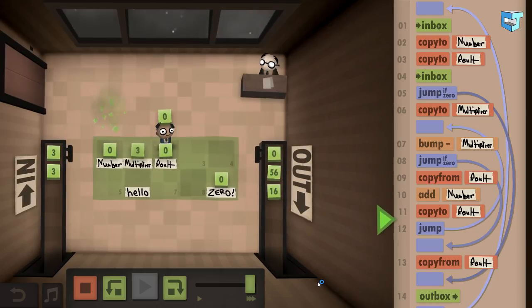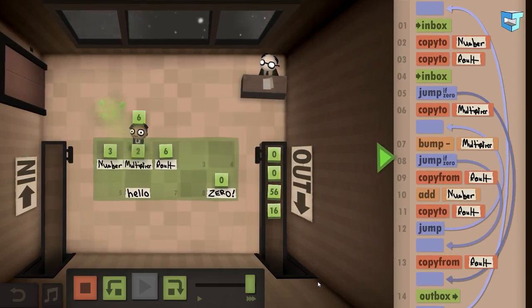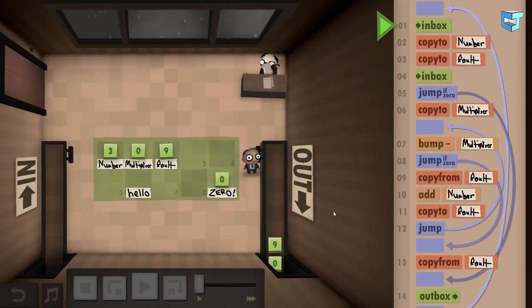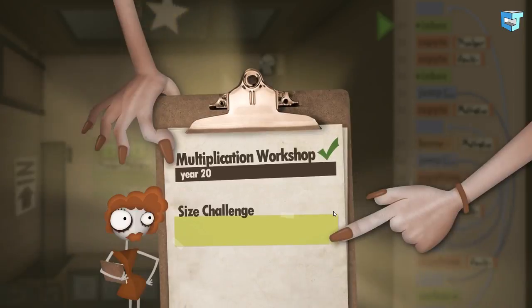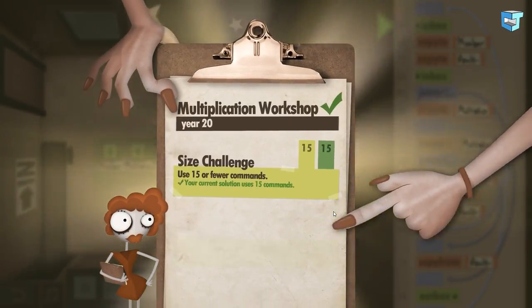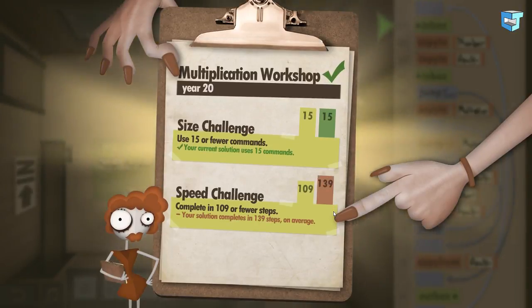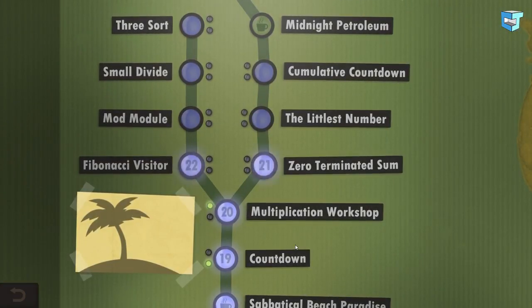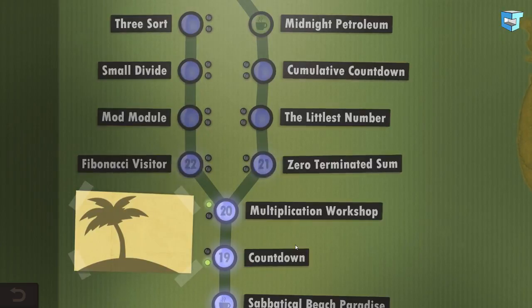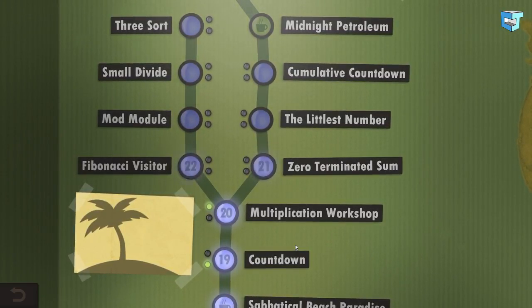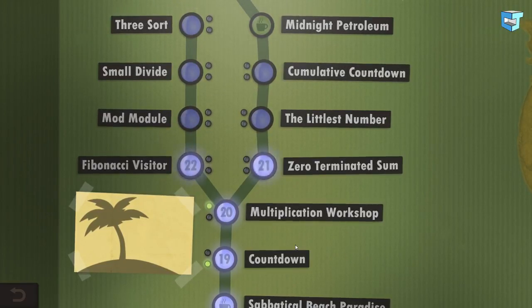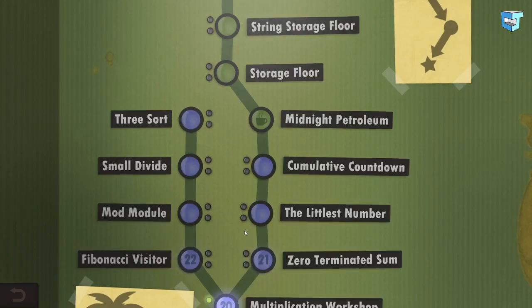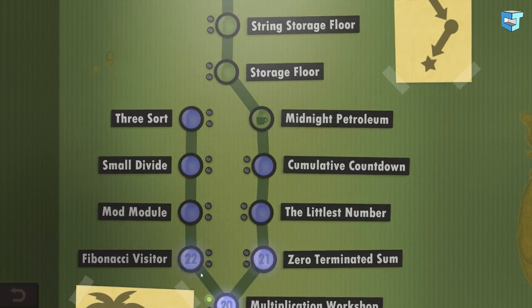Yeah, see? Bam! That's the way. Hey, I did it in the proper number of commands. 139 steps. If I can figure out a good way to do a zero check on the number, then I could probably reduce the number of steps. But then I give up the length of the code. And that's no good. Alright, let's go to Fibonacci.